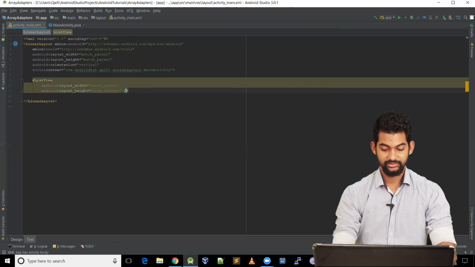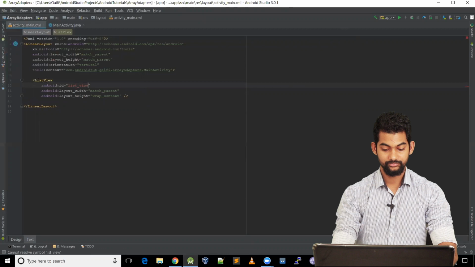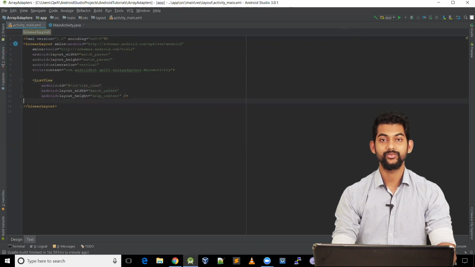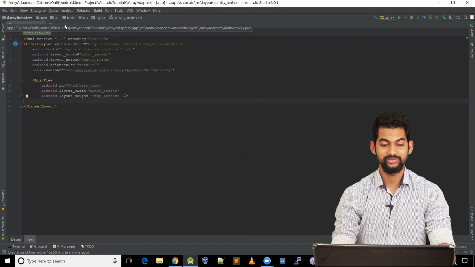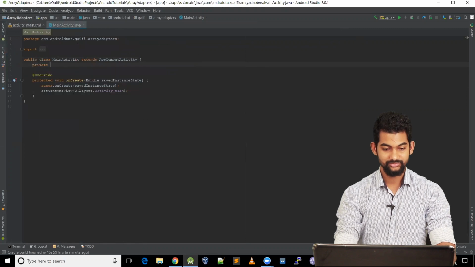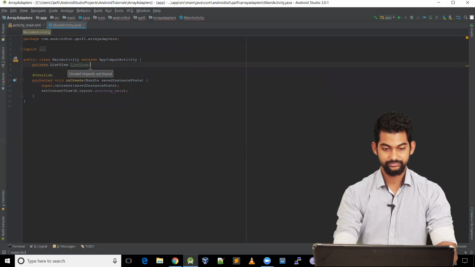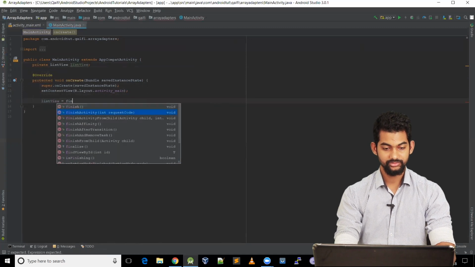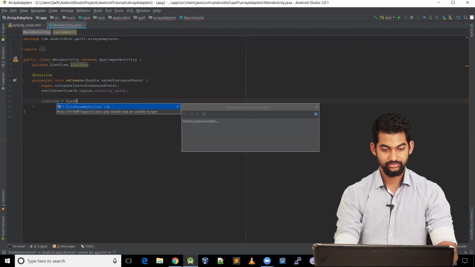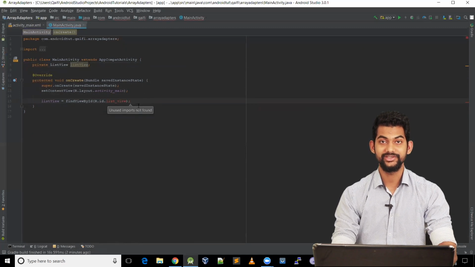Okay. Let's provide it with an ID. Let's call it ID list view. Okay, our UI is ready. So coming to the functionality part, here we need the reference of our list view. So let's create an object of list view. Private list view, let's call it list view. Let's initialize it. List view is equal to find view by ID, R.id.list view. So we've declared and initialized our list view object.